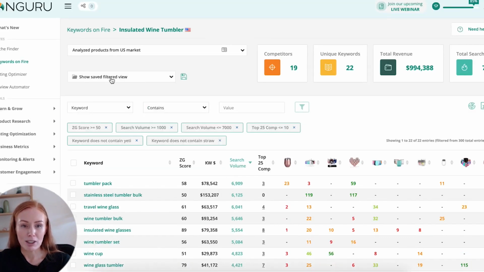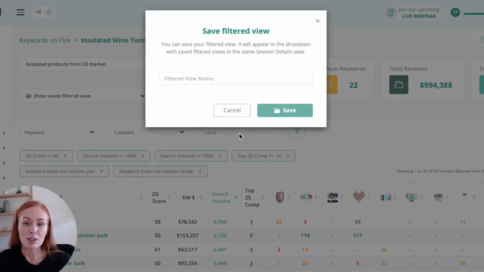And just a reminder to save your filtered view. So you could save this view as long tail opportunities or something along those lines, so you know you can come back and visit them, or maybe upload them to your listing optimizer session and start optimizing today.